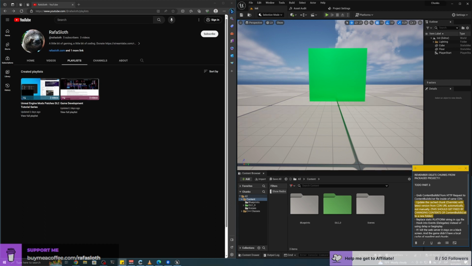It's in the code, the C++ code for Chunk Downloader. I need to get that manifest updating.